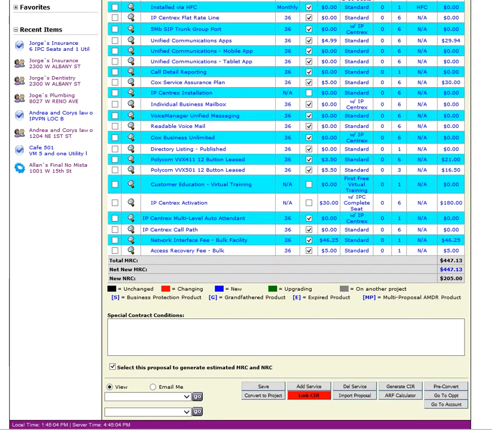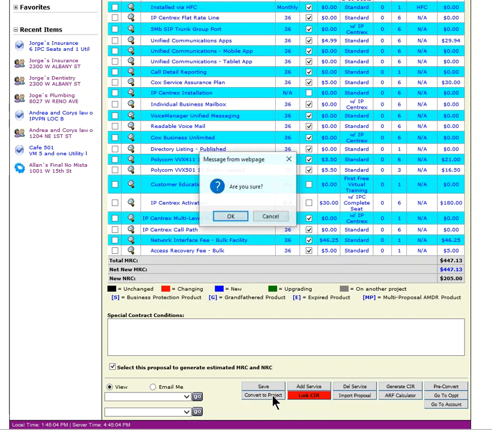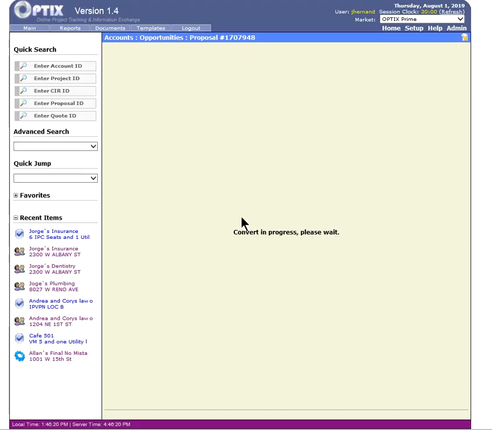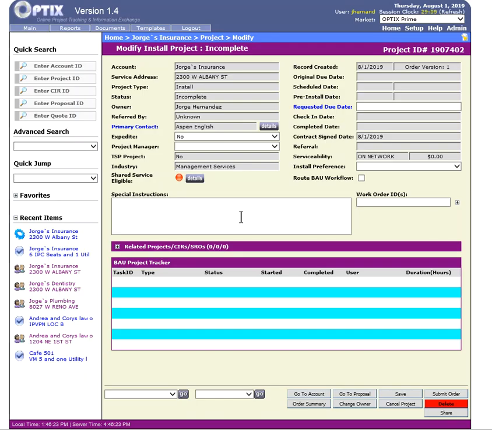To start a DTW, I need to scroll down and then convert to project. So select the button that says convert to project. I will get a message stating, are you sure? And I will say, okay. Now remember that a DTW is not necessary unless you have received a signed contract from the customer. Until then, you can start your DTW.